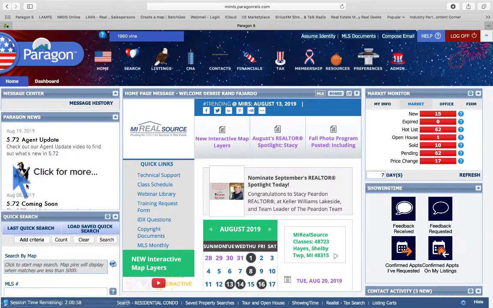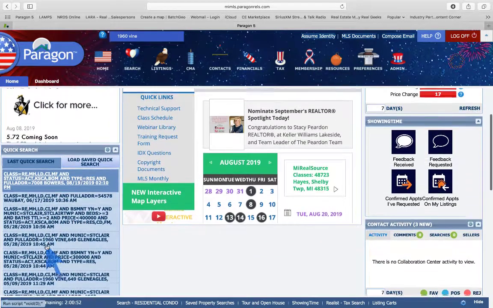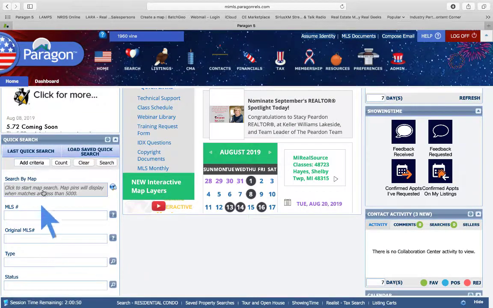Paragon News widget here is a really cool thing. This lets you know the latest updates and any other thing that's coming soon. Then we also have our quick search here on the left.